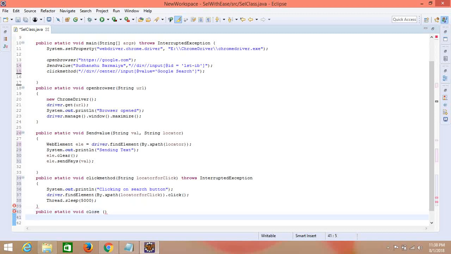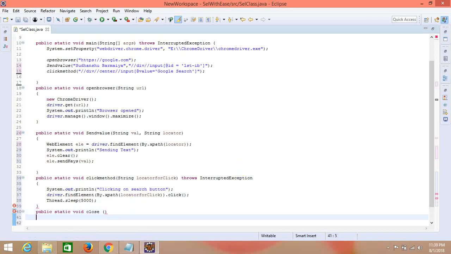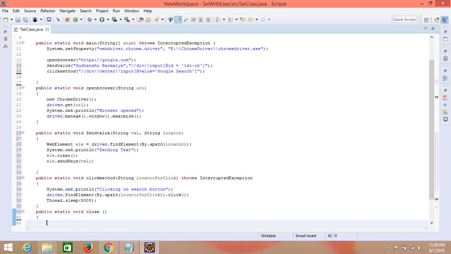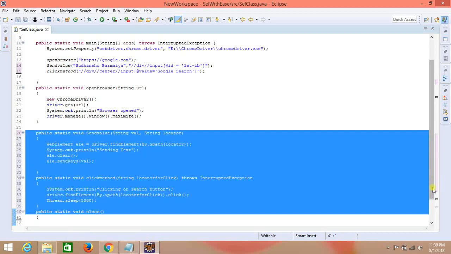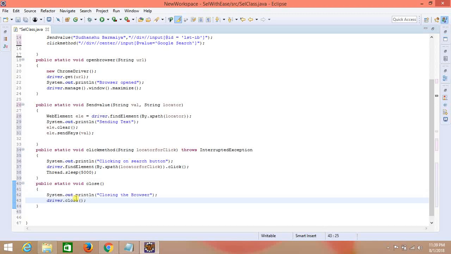Basically we are not returning anything, so it's all void. Okay, so close. I don't think any argument is required for close. We can simply paste it here. We are just saying that we want to close the browser, so it will close the browser.